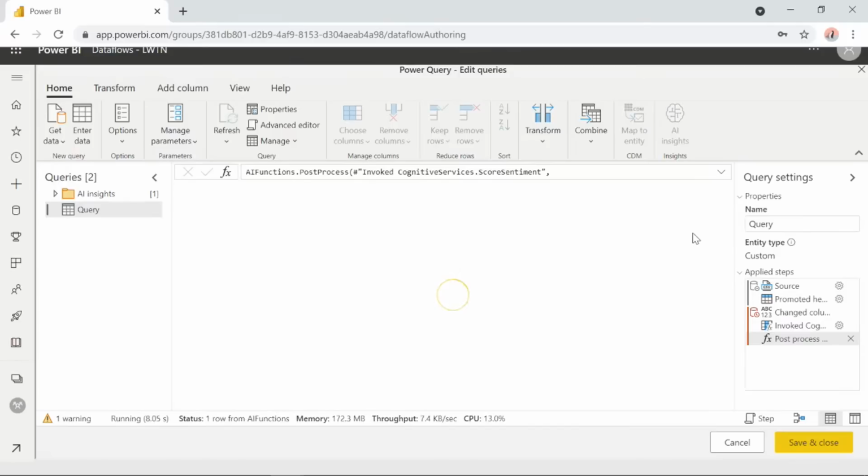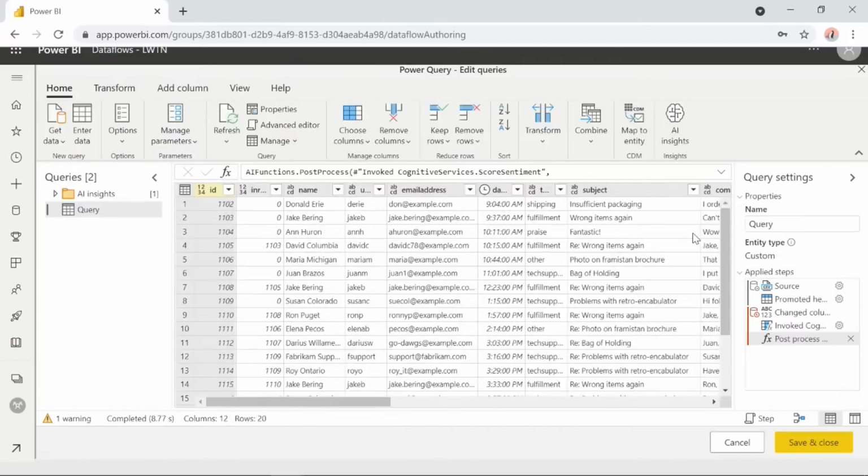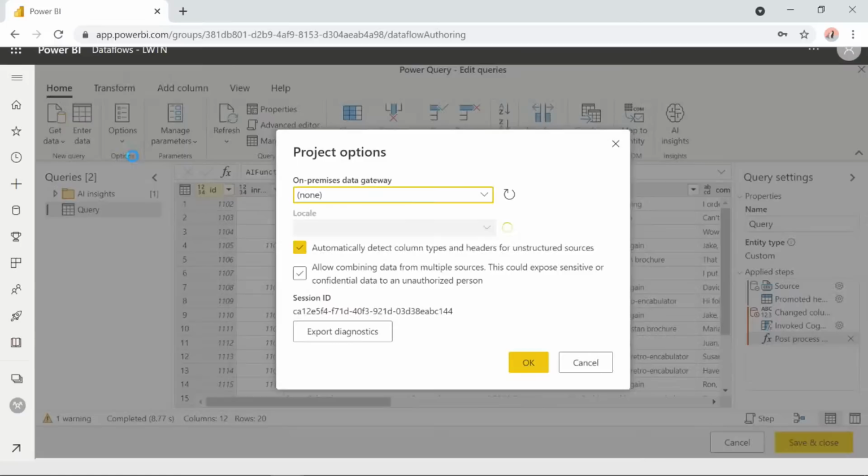Because you can just say, you know what, I know I'm going to be working with multiple sources. Let me go ahead and turn this on by default. Because by default, it's off. It's right here under options. For this, when I see project options, we're talking about this specific data flow. And you'll notice here is the check mark: allow combining data from multiple sources.